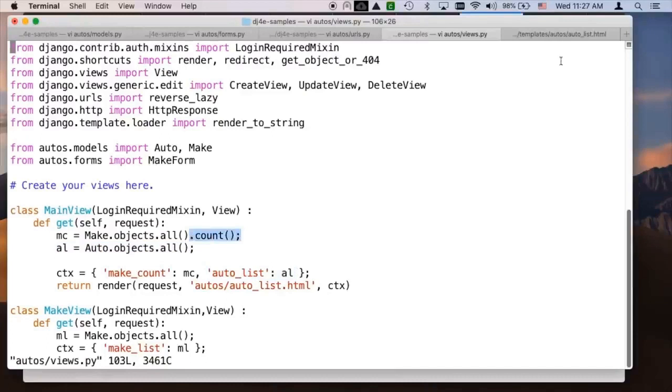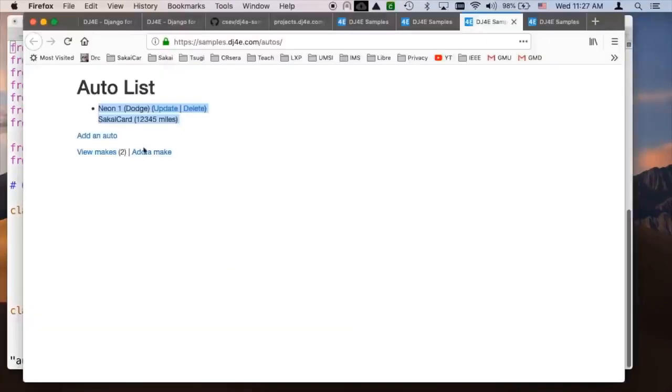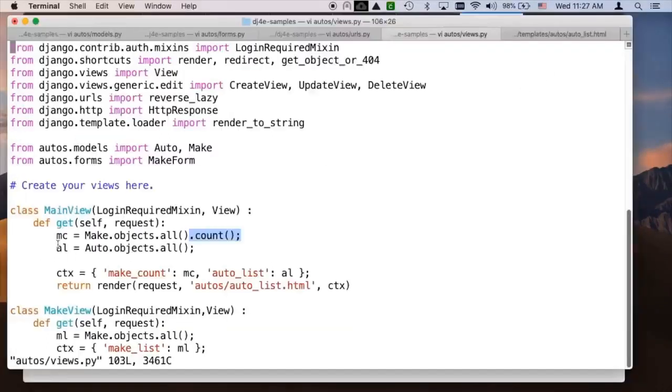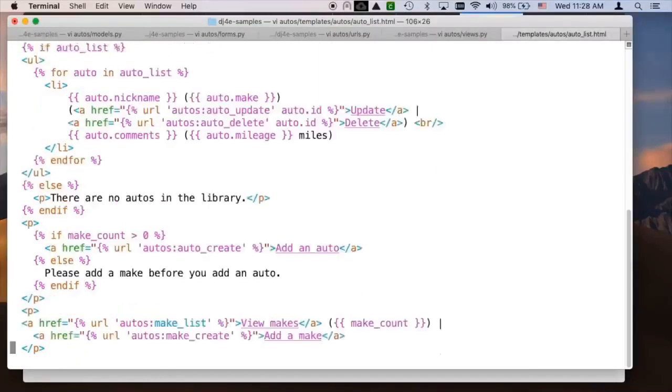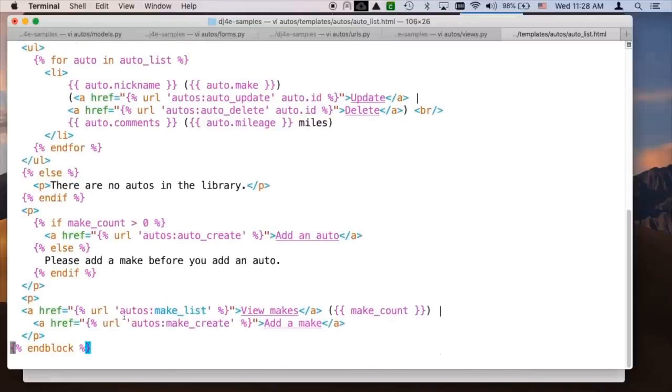Now we also want to be able to show that little count, this number 2. So we're going to ask, go ahead to the make objects all, but don't give me a list of them, count them and give me a number. So make count is stuck in there, and you'll see if make count is greater than 0, we can show the add an auto button, and it also somewhere shows the make count, view all the makes, add a make, and the make count comes out here. So that's another thing we put in.